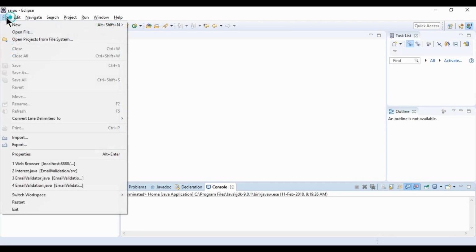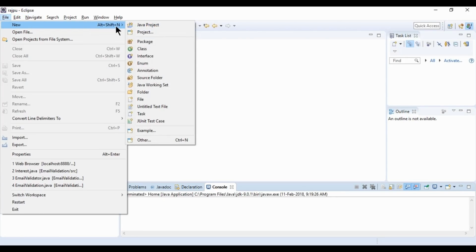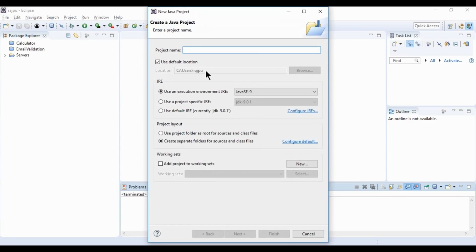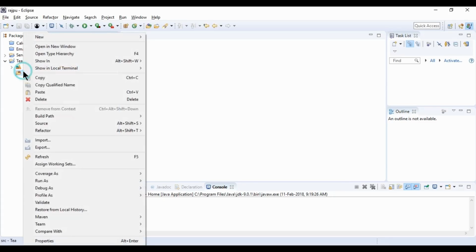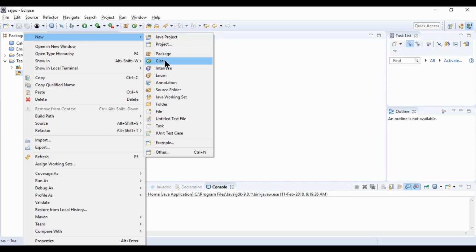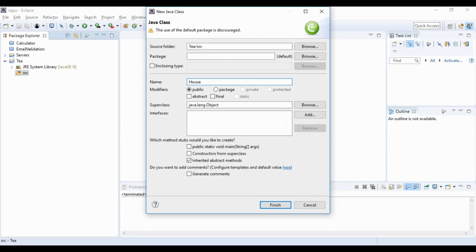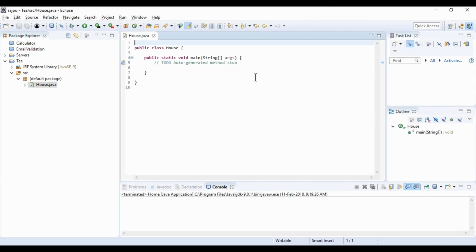So now I'm going to create a project, file, new Java project, and I'm naming it T. And here we have the project hierarchy. Now, as I told you, first we need to have a house and a kitchen. So we are going to create a class by the name house. So house, and I'm going to check the public static void main method. So here is our class. I'm removing this comment.